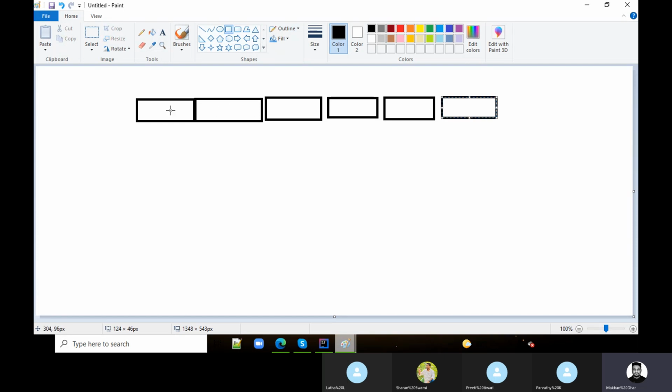Then there is another 5, so there are 6, right? So this is actually 1, 2, 3, 4, 5, 6. But it should always start with 0: 0, 1, 2, 3, 4, 5. We have 6 boxes, but the array concept says the indexing will always start from 0. That's why we have 5 containers. The first student will go here, the second student here, the third one, fourth one, fifth one. So 0, 1, 2, 3, 4. These are the students, 1, 2, 3, 4, 5.